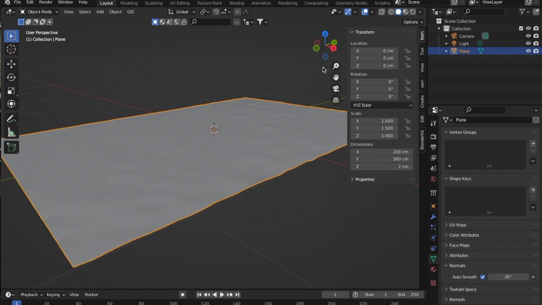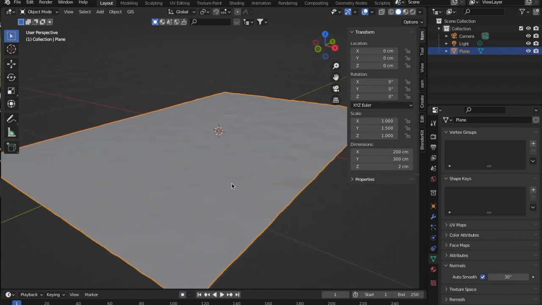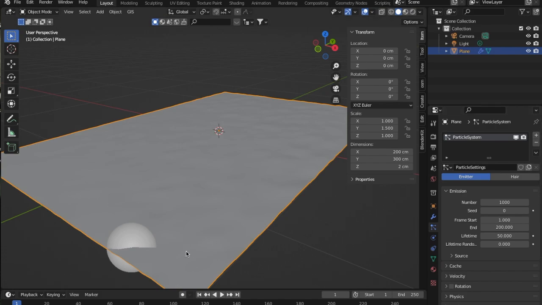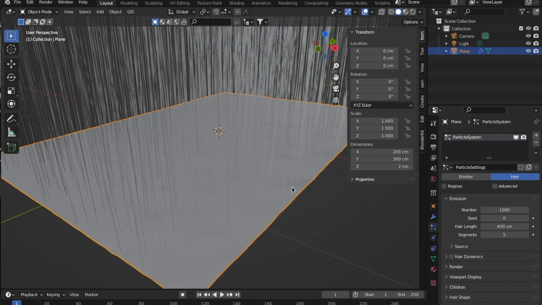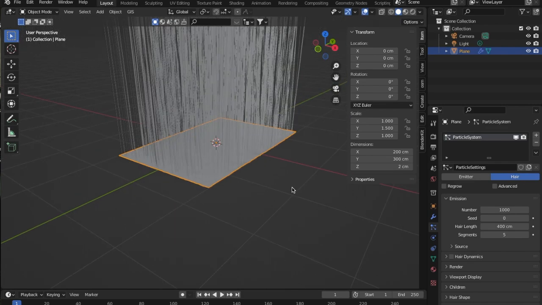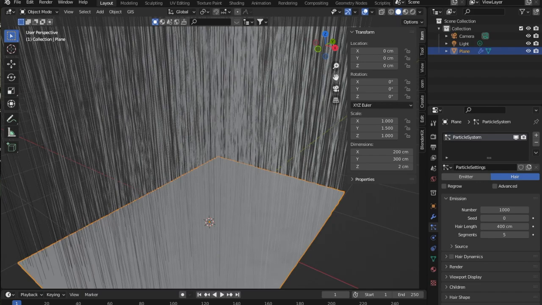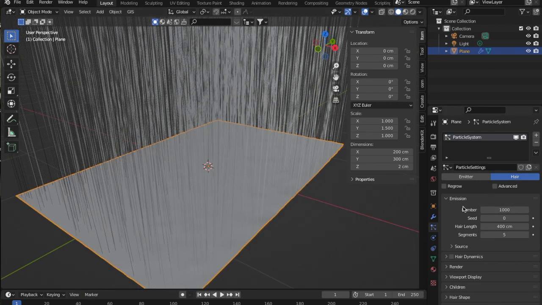And so then the next thing you want to do is actually add the hair strands to your carpet. To do that, just go into the particle properties here, hit the plus sign. This will add a new particle system, and change it from emitter to hair. And so this will add the hair strands to your carpet. The number of hair strands that appear on your surface is actually determined by this emission number here. Right now set to 1,000.